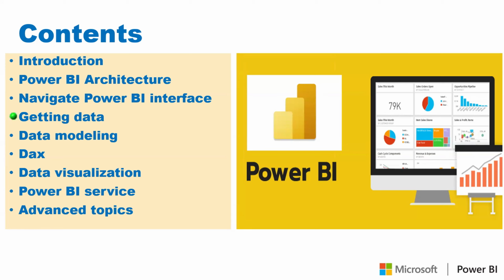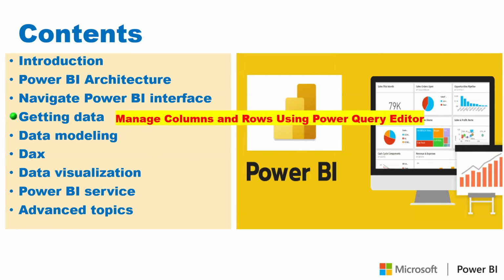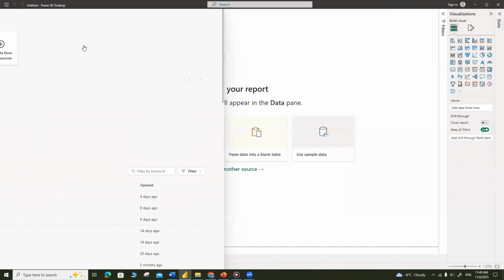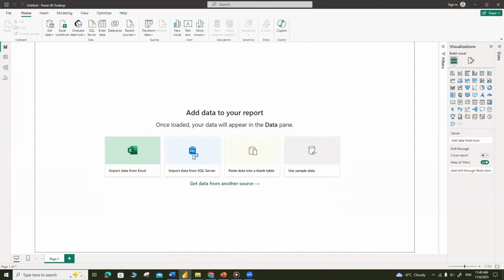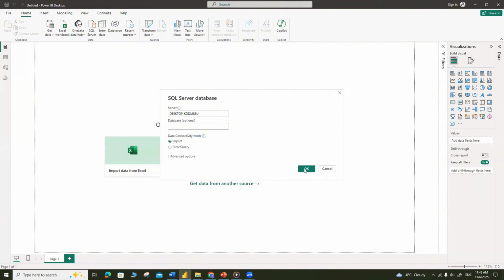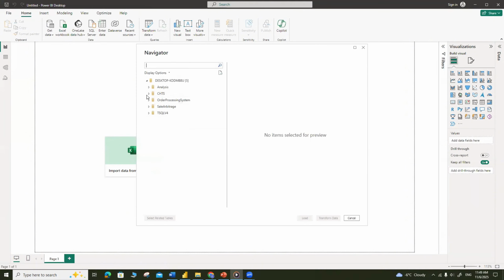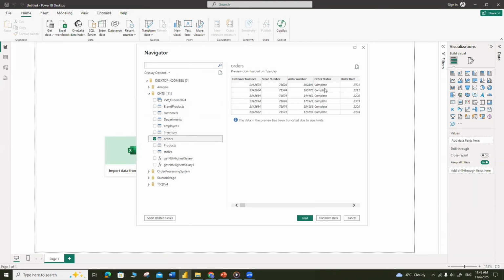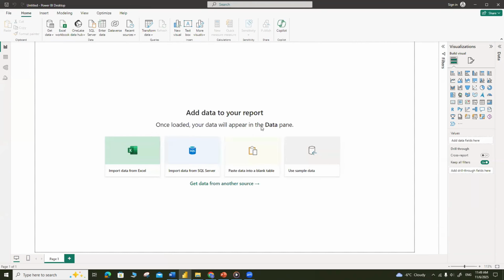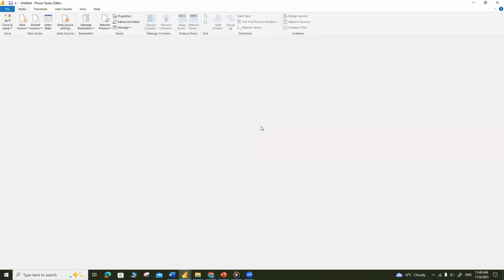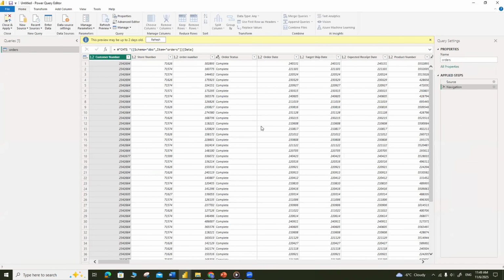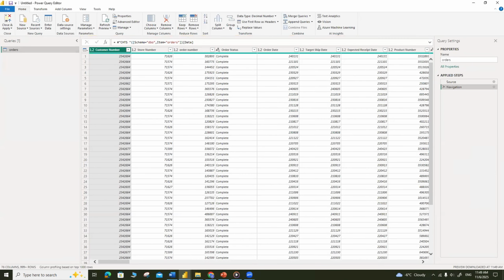In this lesson, we're going to dive deeper into Power Query transformations and learn how to manage columns and rows in more detail. We'll start by creating a new blank PBIX file, then connect to our SQL database. From there, we'll import the orders table from the CHTS database. Next, click Transform Data to open the Power Query editor, where we can prepare and shape the information we need.